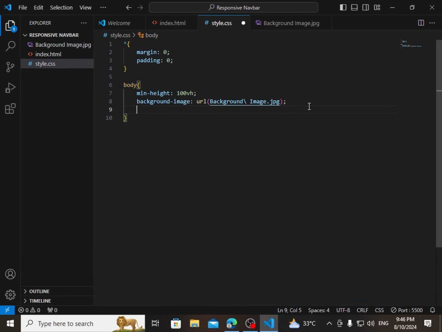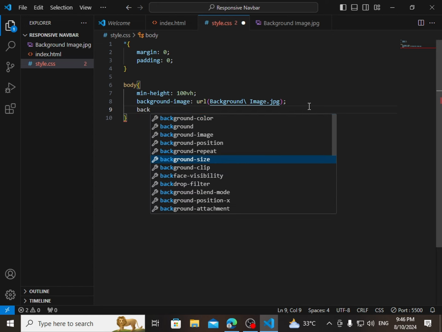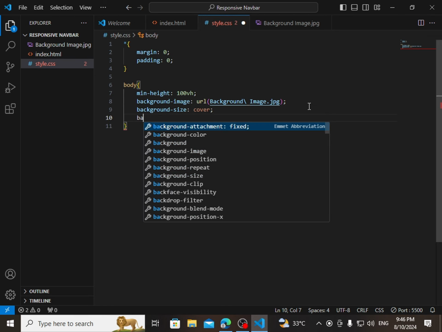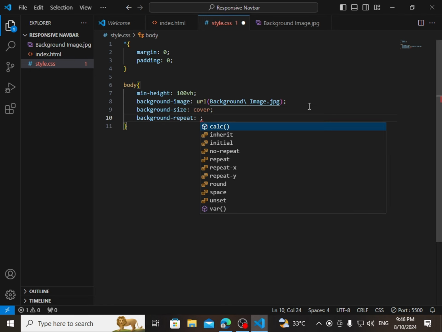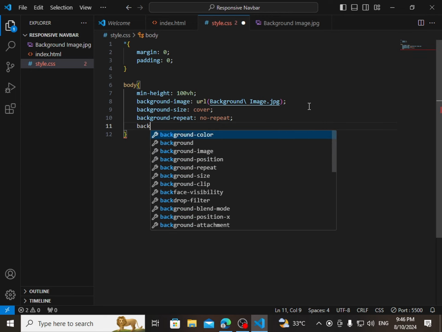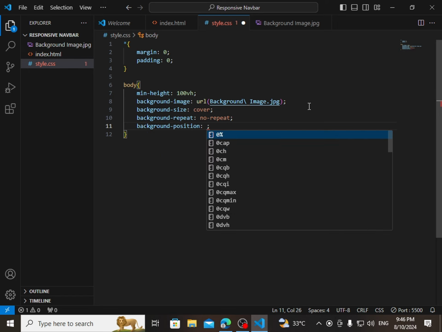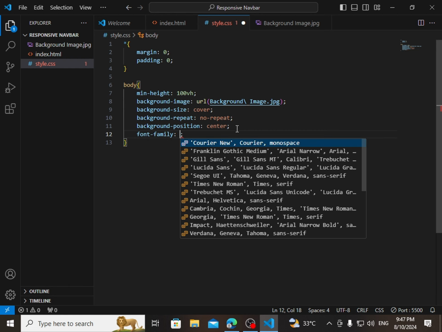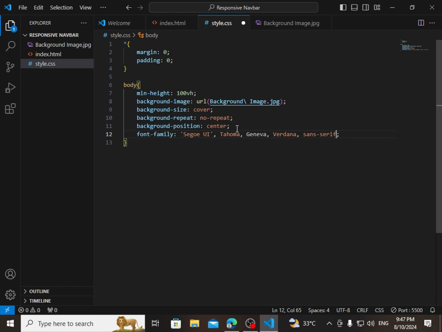Now we will adjust the background. To make sure that the image covers the entire container, we write background size cover. To prevent any image repetition, we write background repeat no-repeat. And to make sure that the image is at the center of the page, we write background position center. Let's define the font family. Feel free to choose any font you want. For me, I'll choose this one.